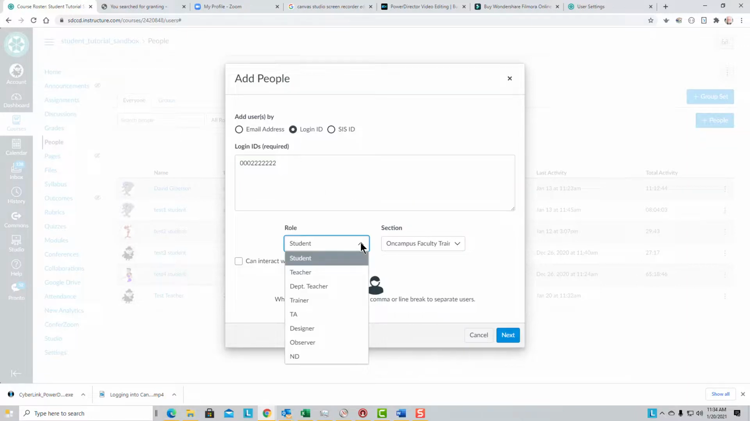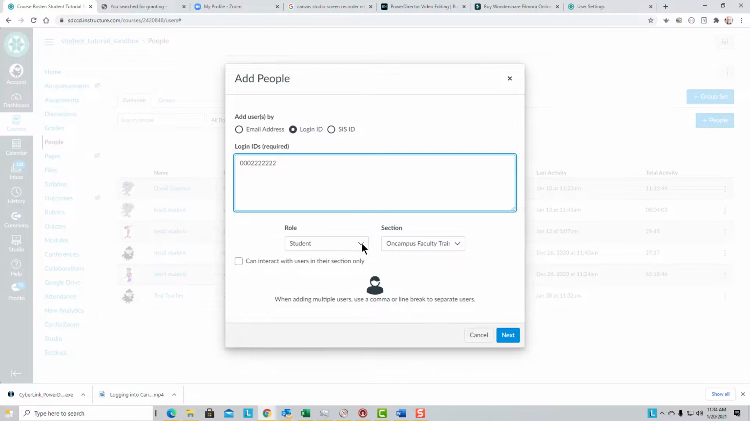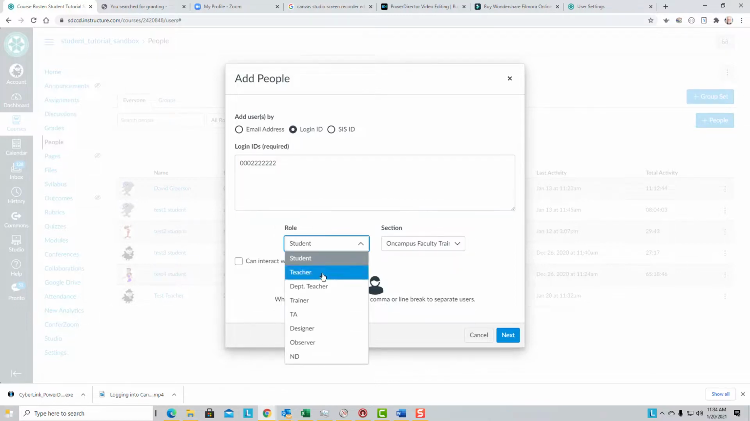You can then choose the role that you wish the user to have in the course. It can be anything from student to teacher, or any of the other roles we have available. Obviously, you want to be circumspect in applying teacher roles to people that you enroll in the course, because they will have full control of the course just as you would. But you have the right to do that.